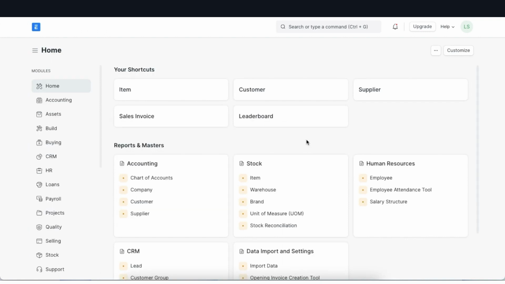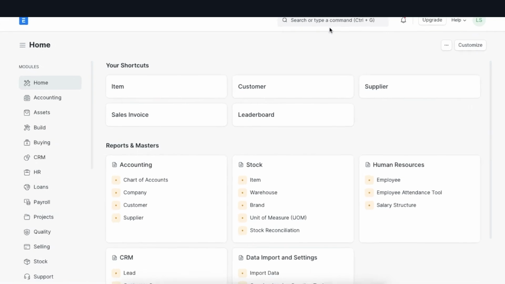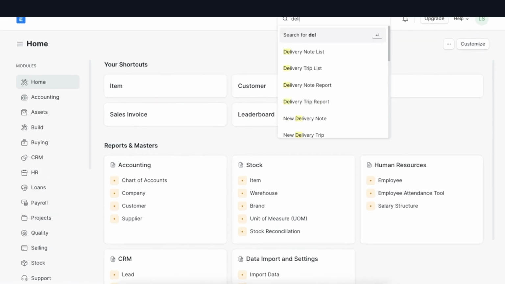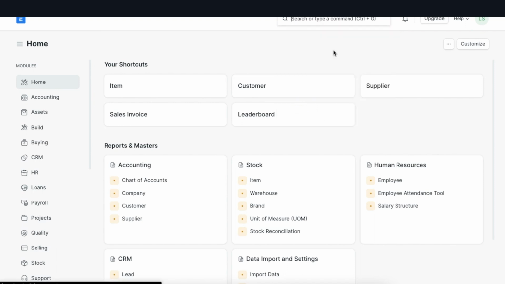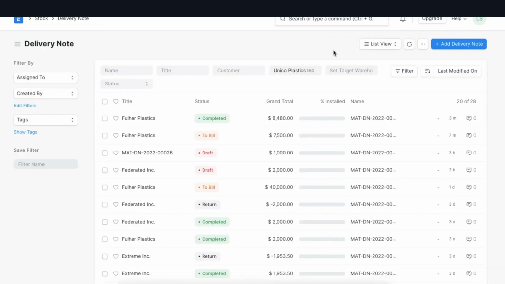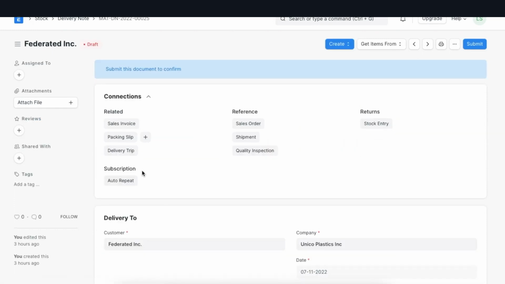Now, let's move on to packing slips. A packing slip is a document that lists all the items in any shipment. It usually goes along with the goods shipped and is created from a delivery note. Multiple packing slips can be created from one delivery note. Let's create a packing slip from a delivery note now. This delivery note has to be in a draft stage and not submitted. Let's go to the delivery note list and open the delivery note.